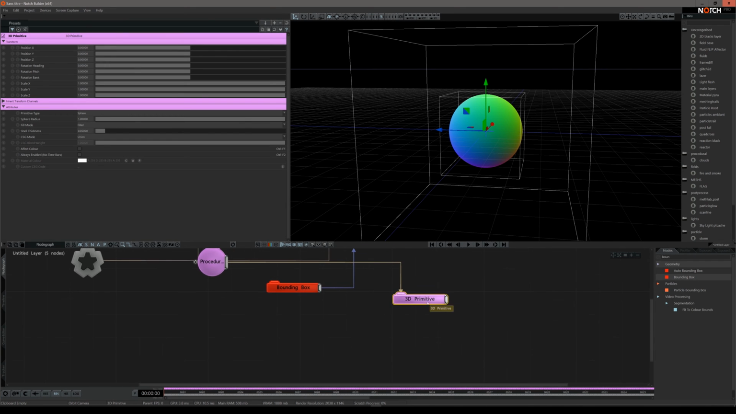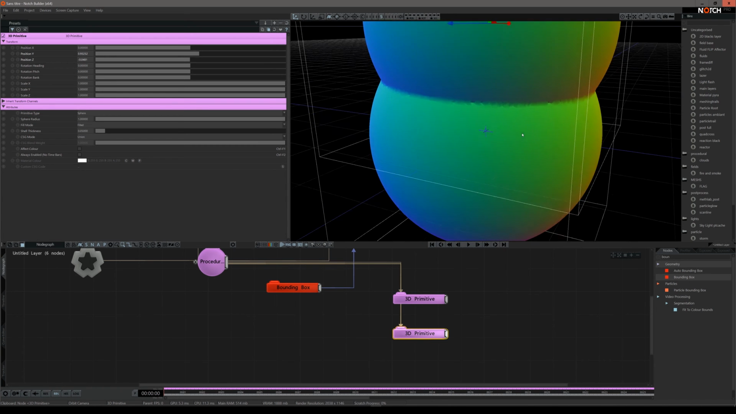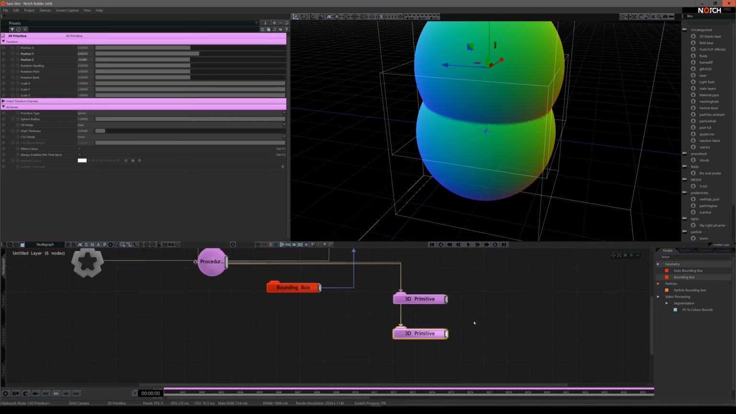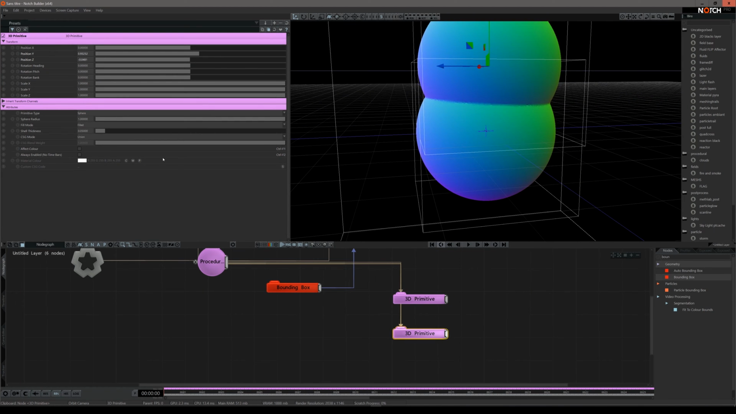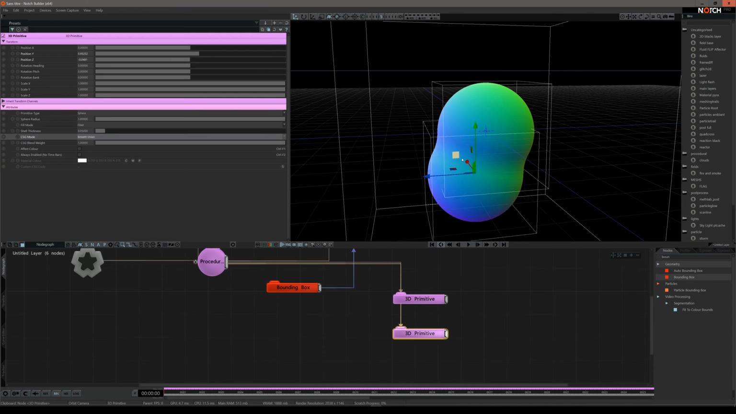We'll now copy and paste the 3D mesh primitive and connect it up to the procedural node. As you can see, we've now got two spherical meshes in the scene. The two spheres are fused together. The primitives are merged together using a Boolean operation. If we switch to smooth union, the fusion is much softer.